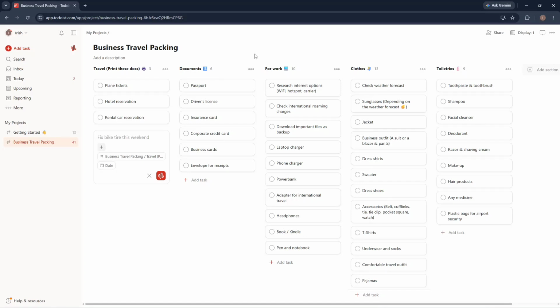How to delete Todoist account. Want to permanently remove your Todoist account? Here's how you can do that. So, step 1, export your data.